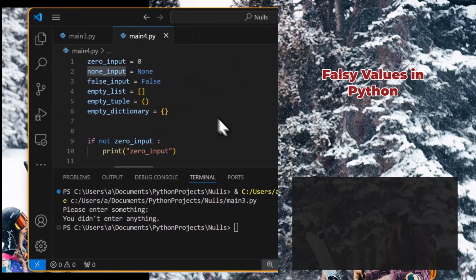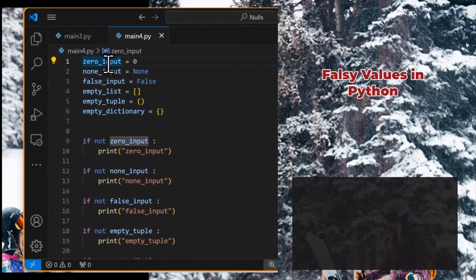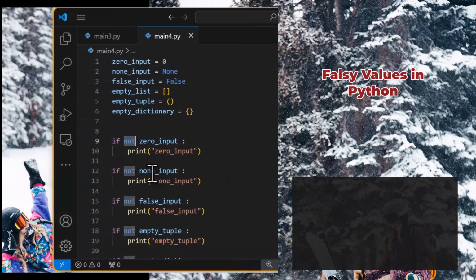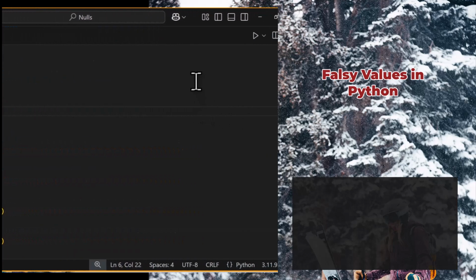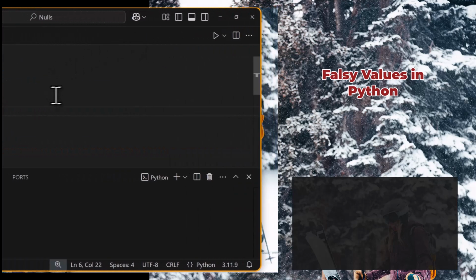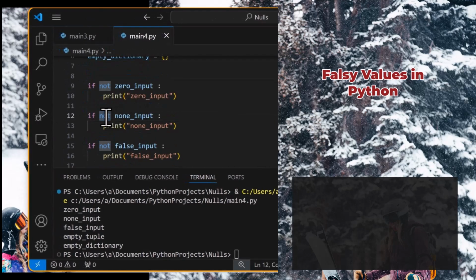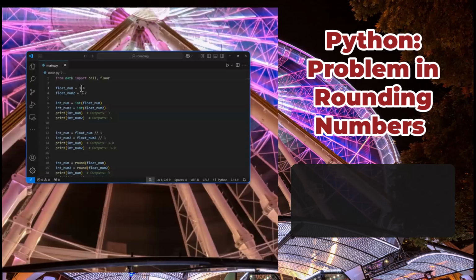And the same would apply to other data types. So for example, here you've got 0 input. That is also a falsy value. So you can check it with the not keyword. And so is None, False, empty list, tuple, empty dictionary. So if I run this, you can see the falsy values do output using the not keyword. So just remember the falsy values.